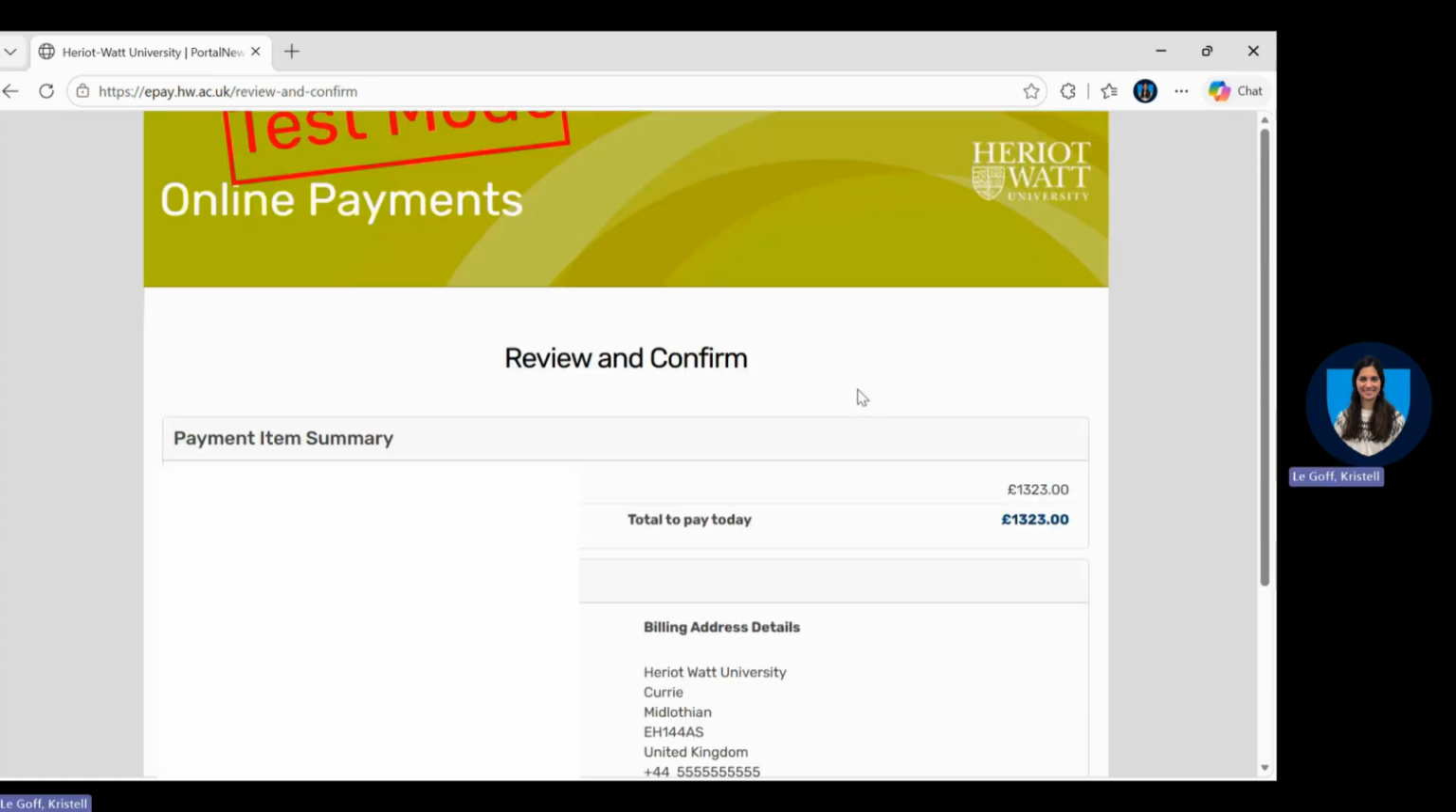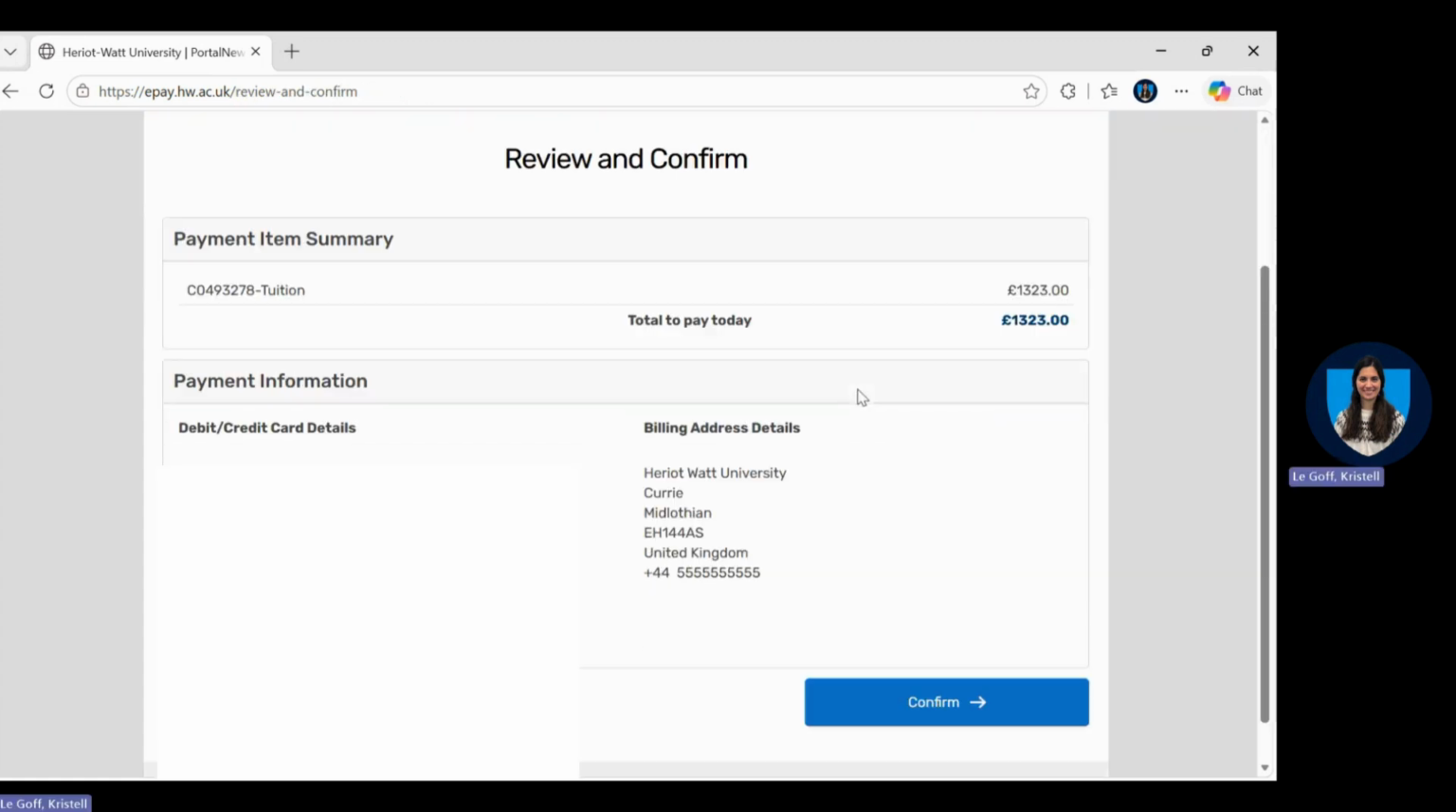All right, and we can just review everything before we continue on. So you can see that the tuition fee here, that I just chose to do the one course, is listed here, my card information, the email address that the confirmation will be sent to, as well as the billing address. So I'm going to say this all looks correct. So I'll go ahead and click confirm.